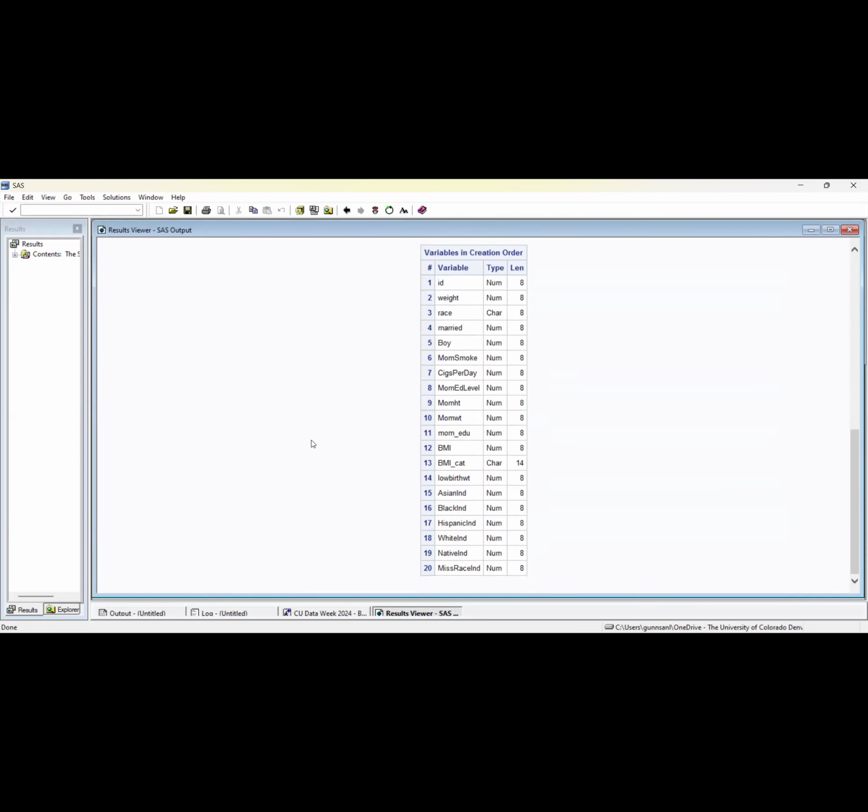And then more importantly, for actually working with the data, we have a table of all the variables, the variable types, and the variable lengths that are in that data set. So we can see that there are a total of 20 variables. We have all of the names in this variable column, and then we have the type. So in SAS, there are only two types of data, which is different from other programming languages.